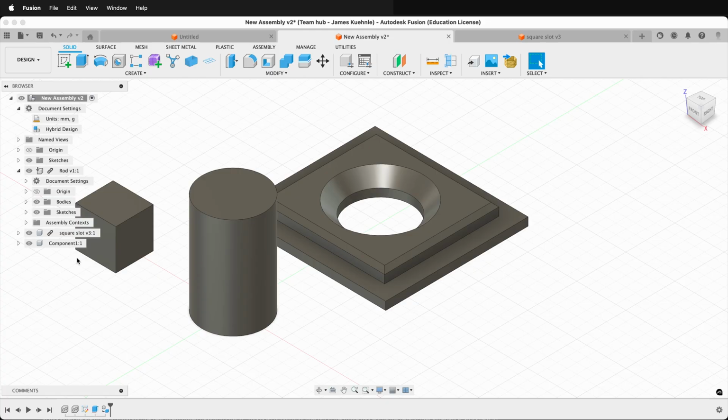Now, this is going against rule number one. Generally, we would want to create a component first, then have the body inside that component to keep our design timeline clean. Now, we can make part files that are always components by default from the beginning.